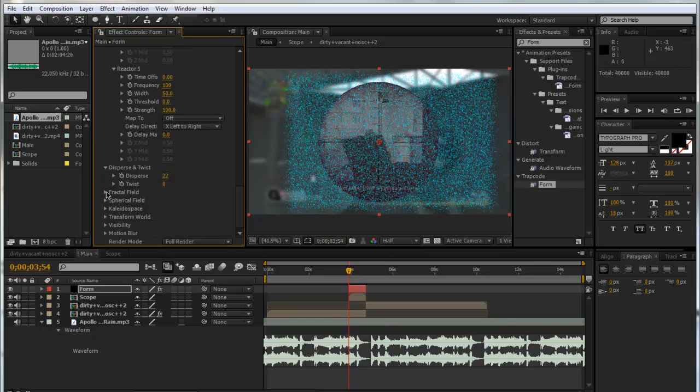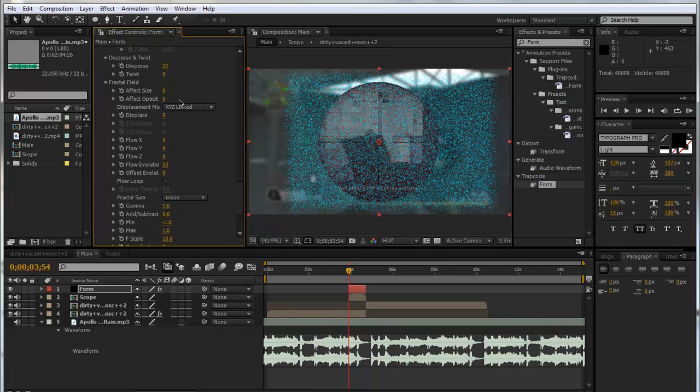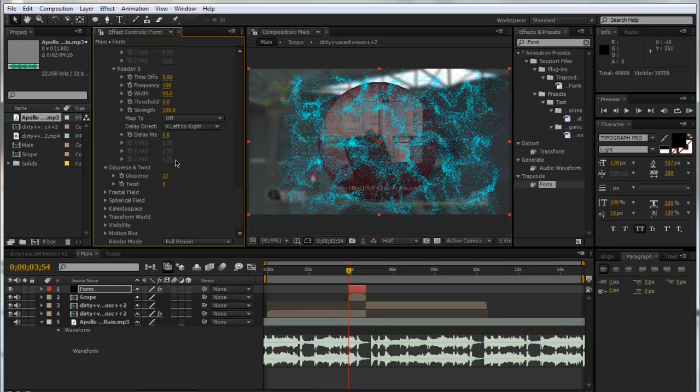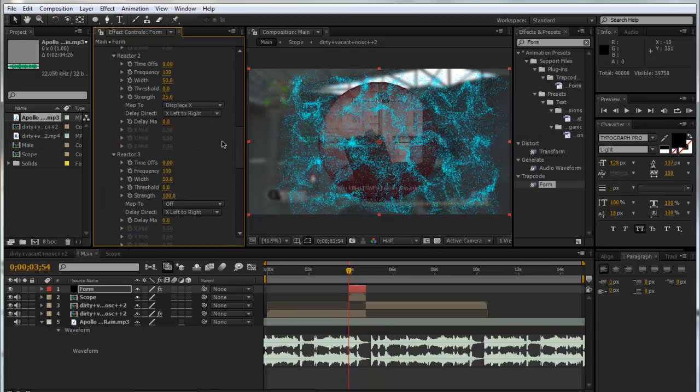We're also going to go to the fractal field, and this is where most of it all happens. We can put the displacement up to about 180, I think I used. And now you see you get a lot. That looks a lot nicer. And that is all for now, I believe. Yeah, so that's looking pretty nice.